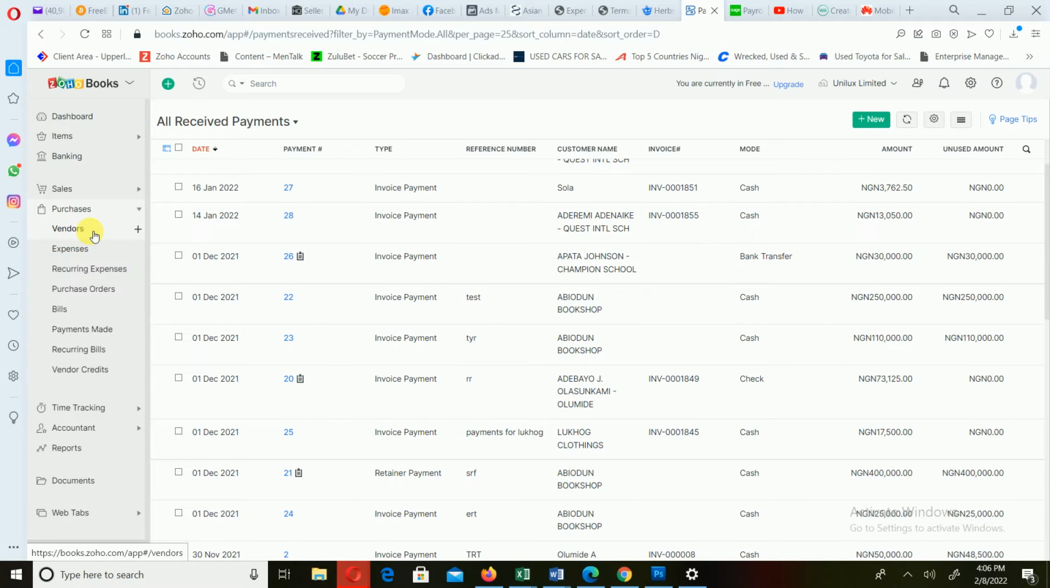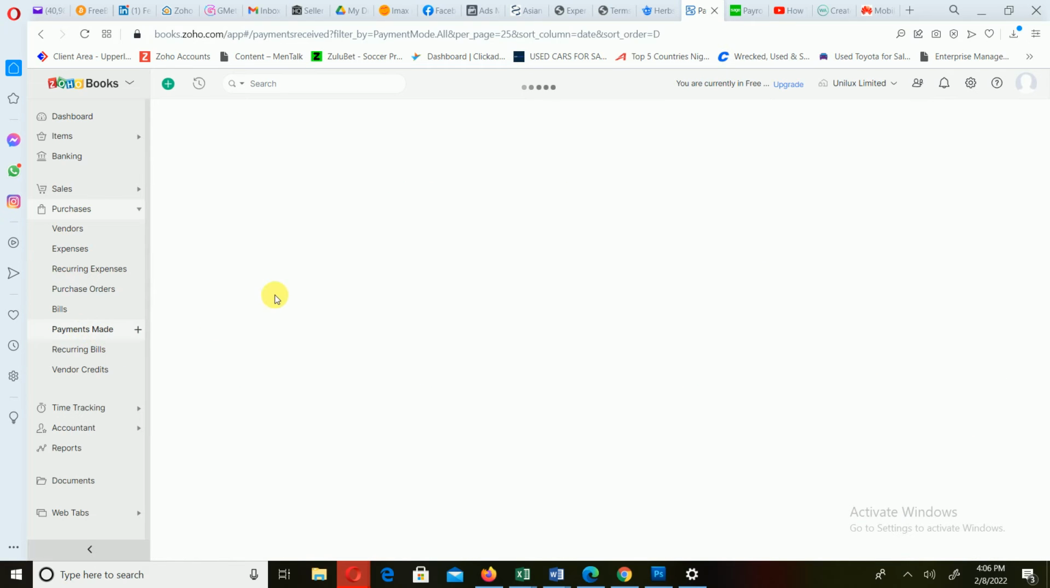So then if payment is being made, if you made payment to the vendor, the system also allows that. Then it also allows for withholding tax.